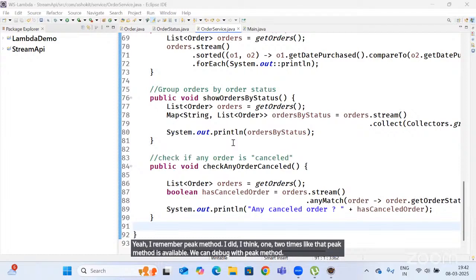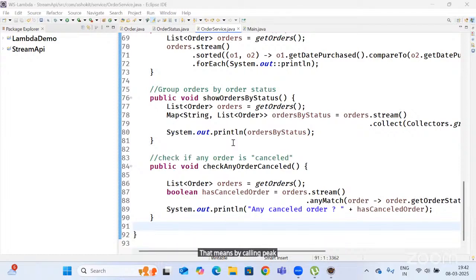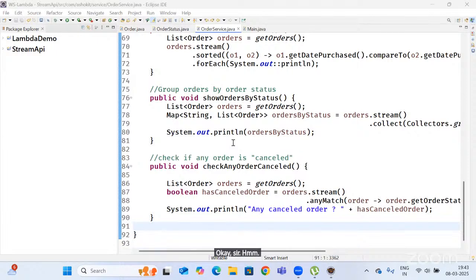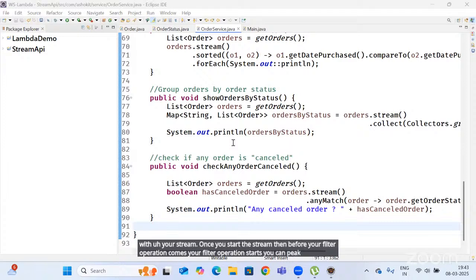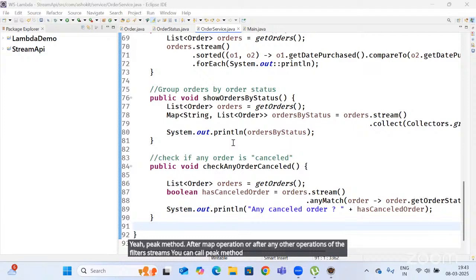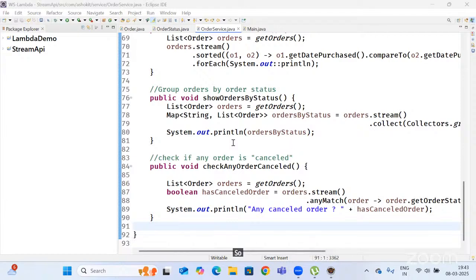Sir, that means by calling the peek method, we need to keep a debug point? No, there is no need to keep any debug point when working with your stream. Once you start the stream, before your filter operation starts, you can call peek, and after the filter operation, you can call peek. After the map operation or any other operations, you can call the peek method so that you can see what is going on and what output came there. So that's how we can debug with the peek method.